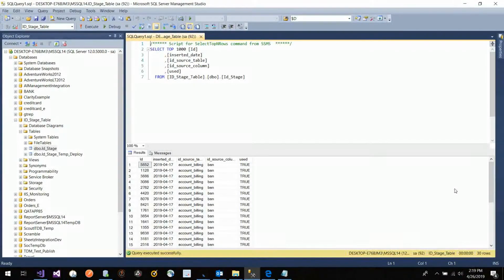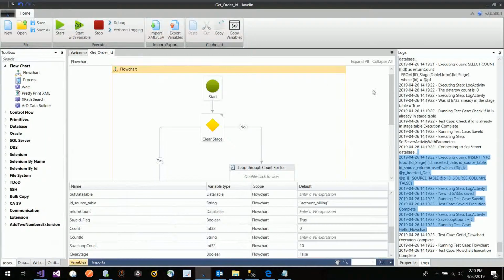If I go here, I have 30 records. Let's execute. Now I have 40, so that obviously worked. So what this gave me was a set of IDs that are not in my Oracle staging table. So that is pretty much it for how this workflow works.